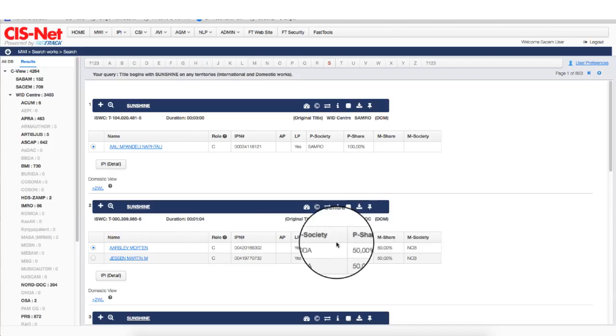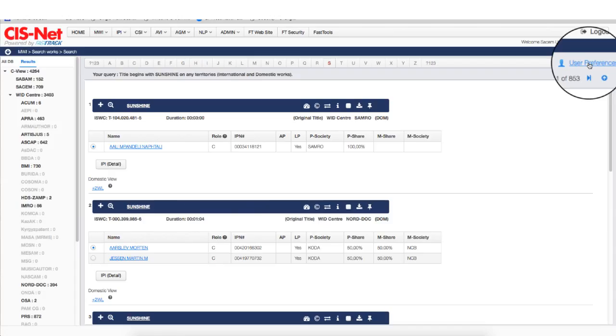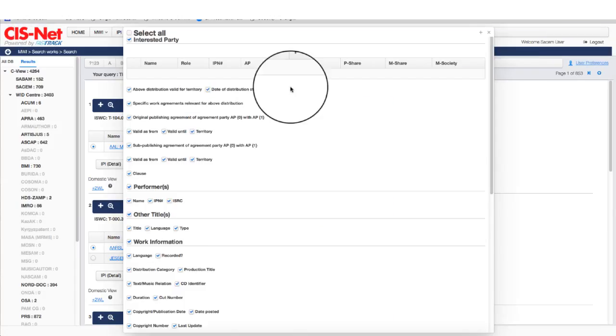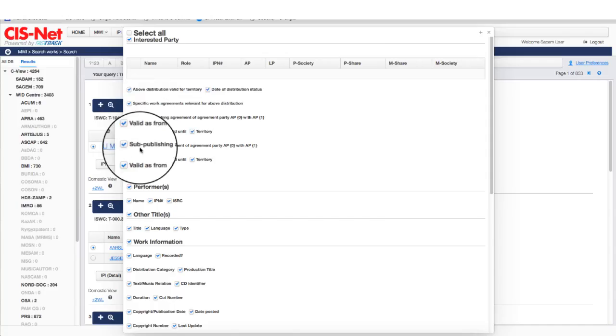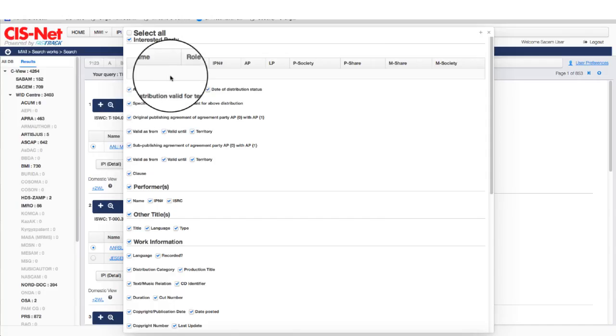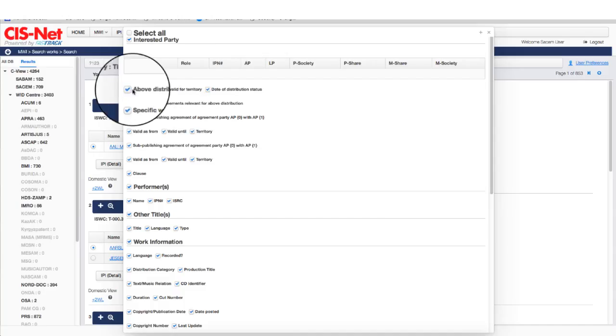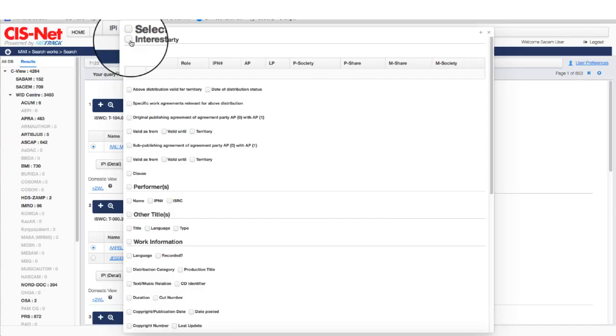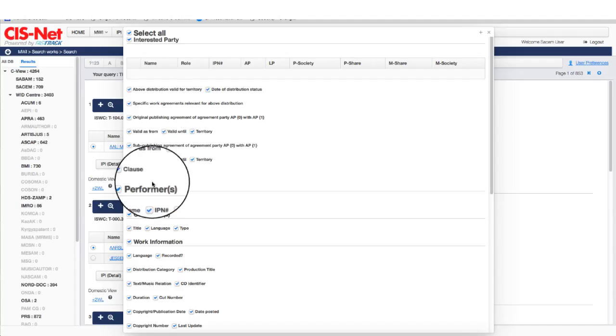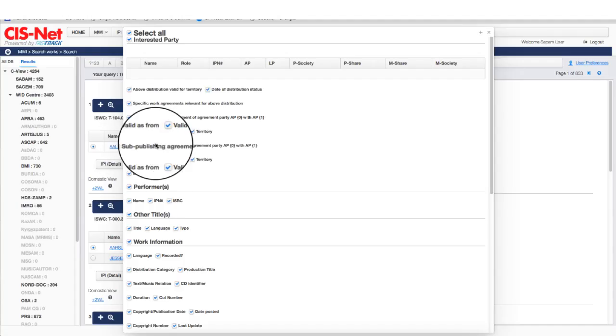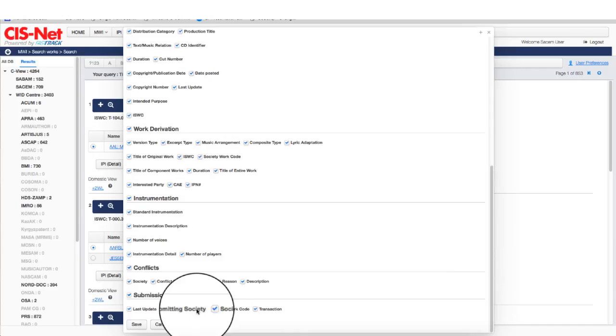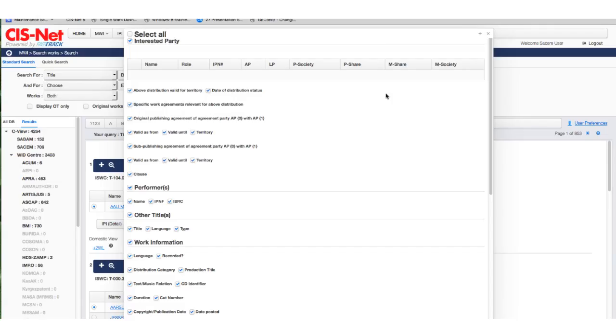You can also change the user preferences in such a way that you show or hide various information on the result screens. So you may want to select all, deselect part or portions of the information that you want to display. And every time you log back into CIS-NET, if you save these options, your screen layout will be kept. Can you show us on an example how we search for musical work information with CIS-NET 5?